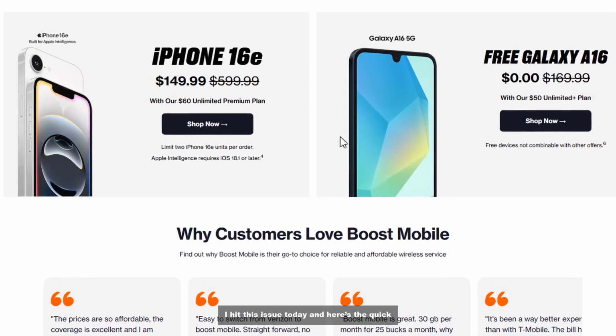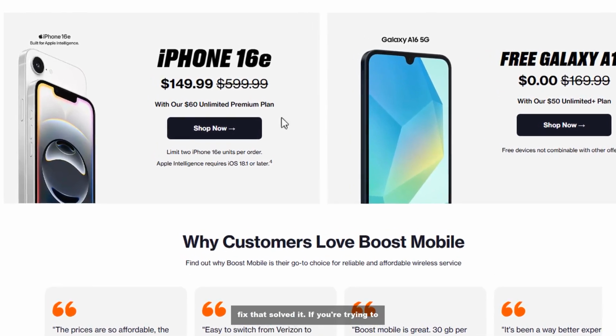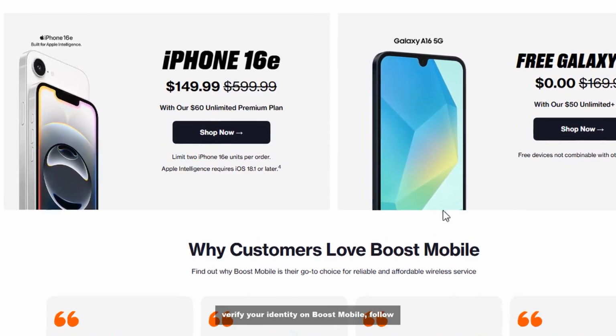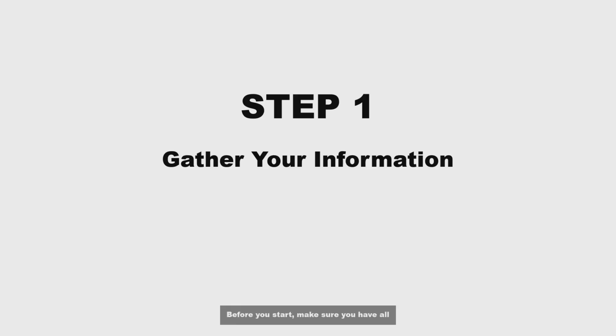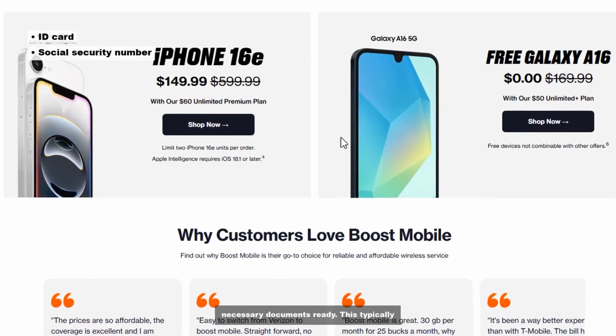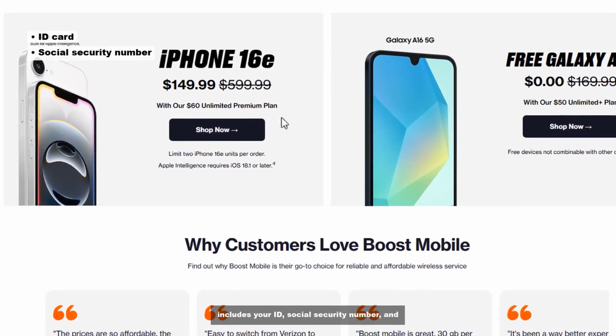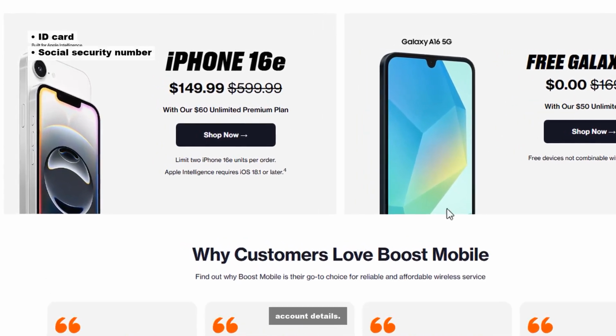I hit this issue today and here is the quick fix that solved it. If you're trying to verify your identity on Boost Mobile, follow these simple steps. Step 1. Gather your information. Before you start, make sure you have all necessary documents ready. This typically includes your ID, social security number, and account details.